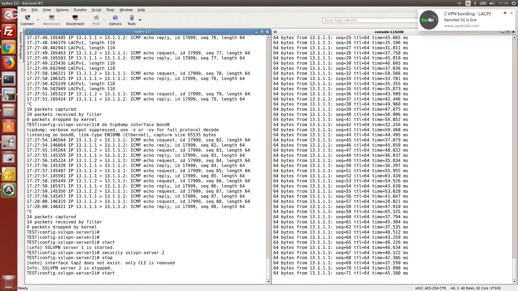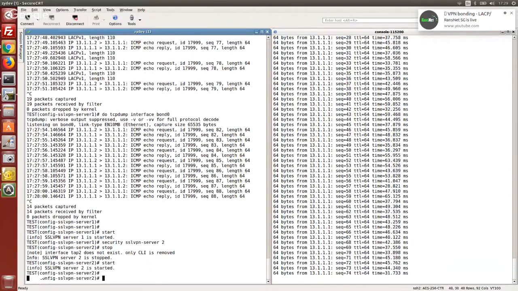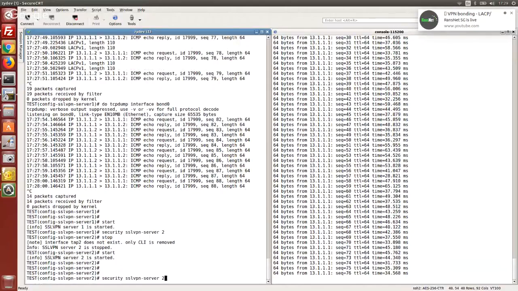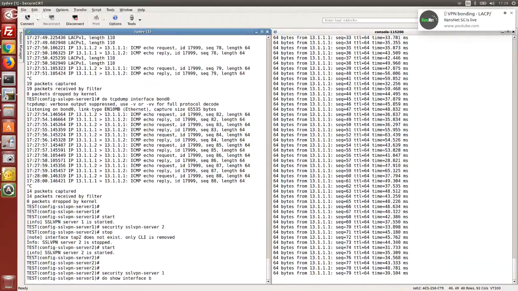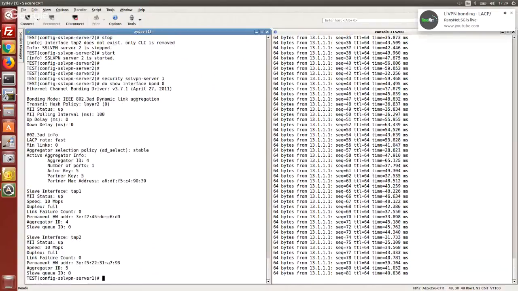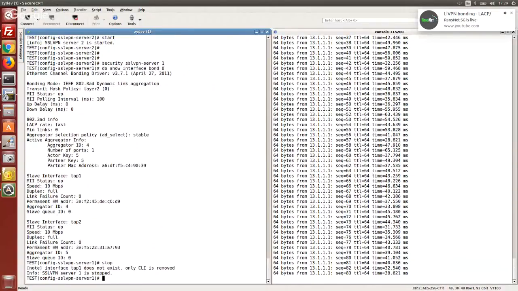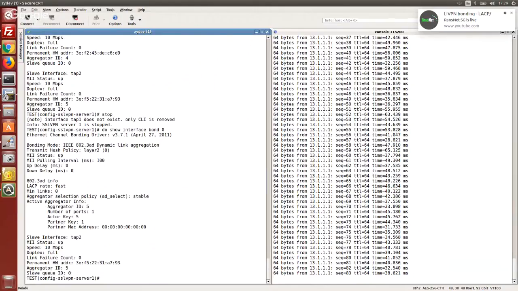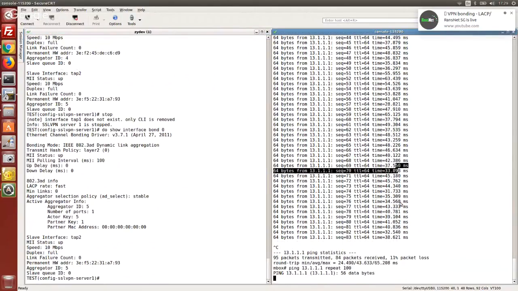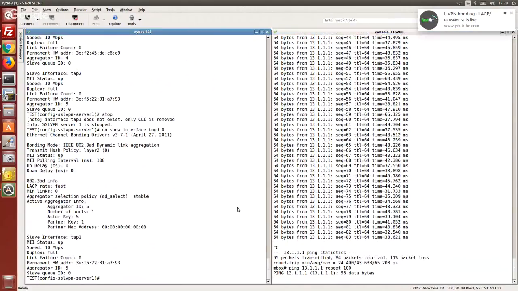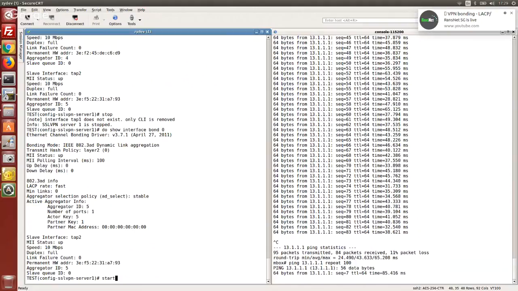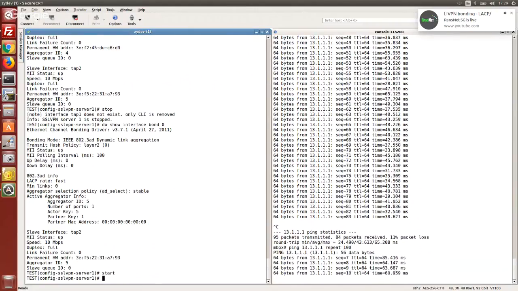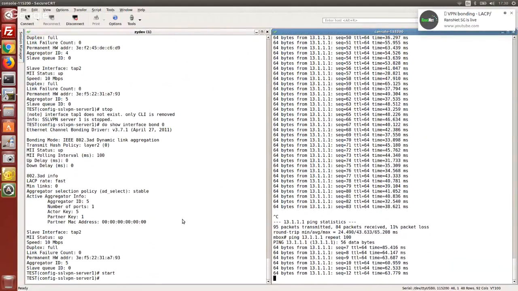I'm going to start bond 0 again. Just now I forgot to show, just to make sure the bonding was really working, I stop, and just going to show interface bond 0 so that everything is going to the tap, just to make sure the tap still works. There was a slight delay in this failover.